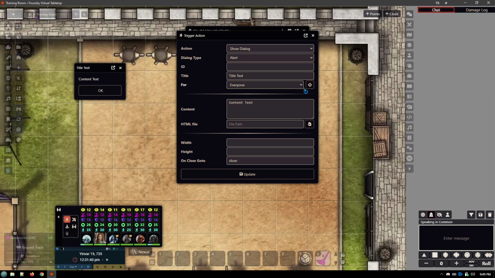And then who you display it to, you've got the targeting reticle. So if you want to select a user from the user list, you can do it with the targeting reticle. Otherwise, you can display it to everyone. You can display it to all the players only, the GMs only. Keep in mind, though it says GM only, and generally you only have one GM, if there are multiple GM accounts and more than one is logged in, each one of them will get the dialog popping up.